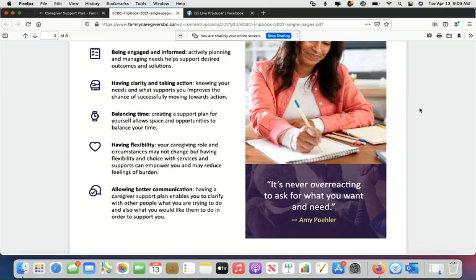And then it also really allows better communication. So when we're clear about what our needs are, then it allows us to be able to communicate more clearly to others.